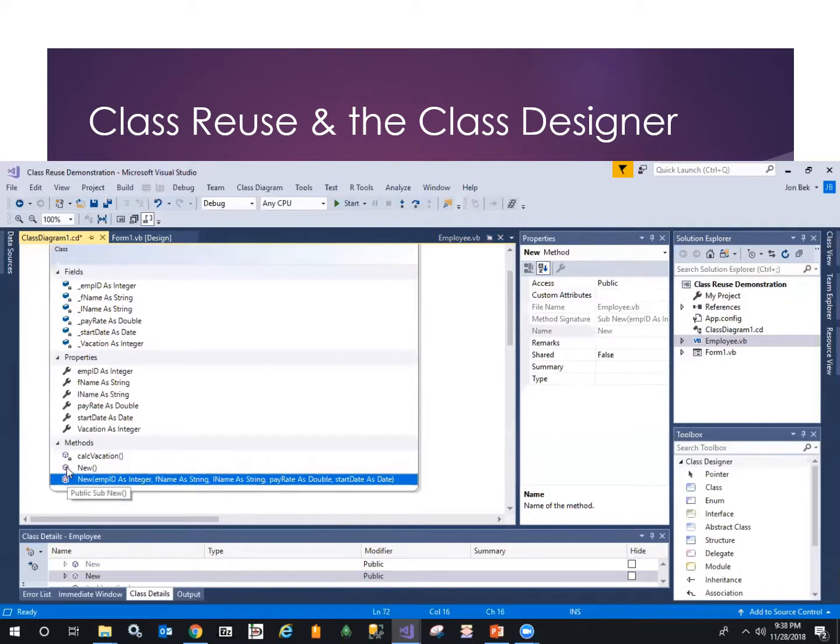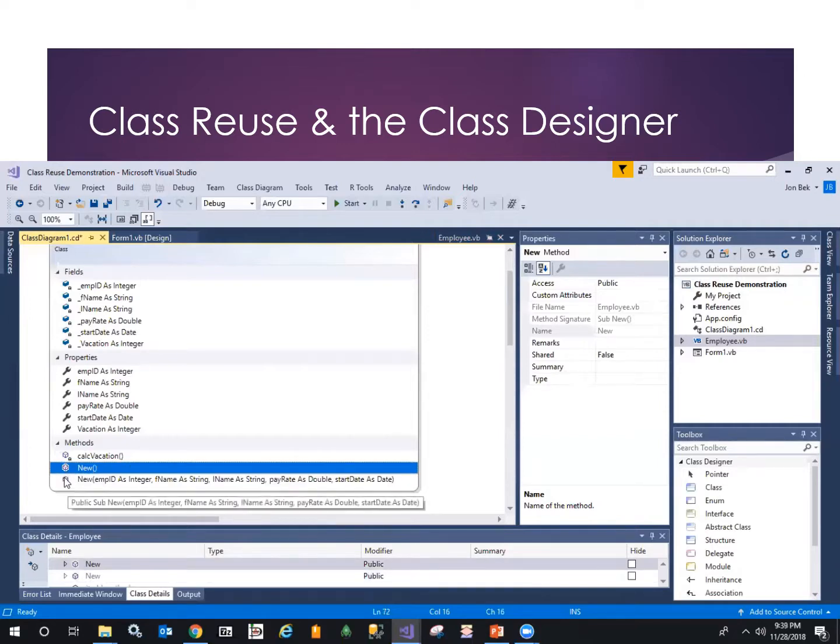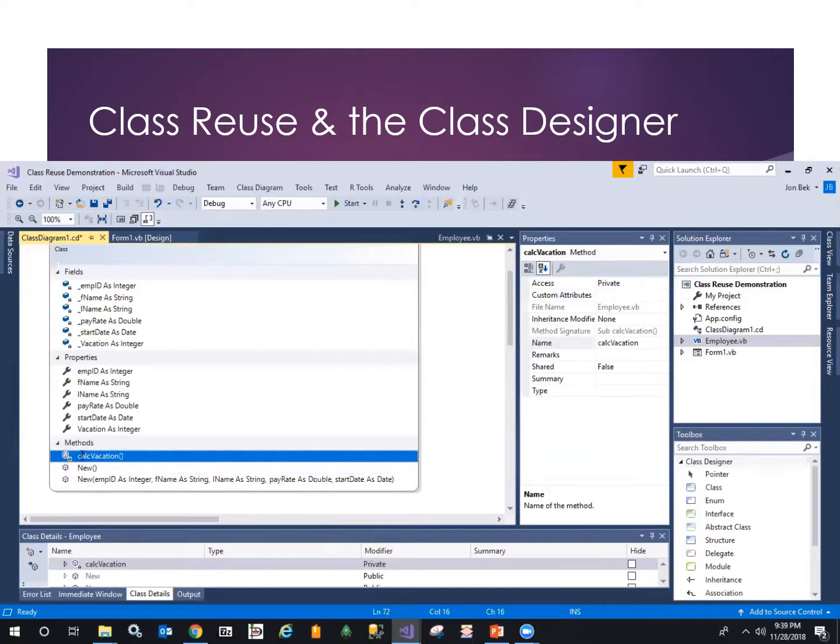So publicly, we have to be able to create new copies, new instances of the class, of the object. But the calculation of vacation is used internally, so we're not really concerned about that. But let's go ahead and see how we might use this.